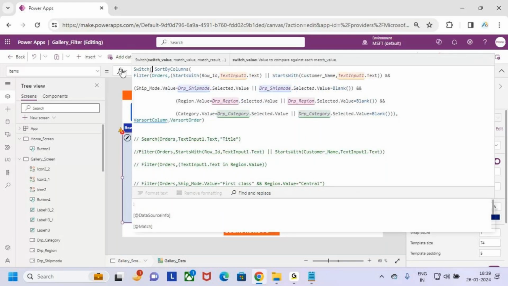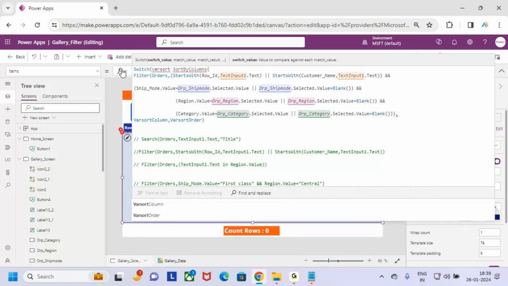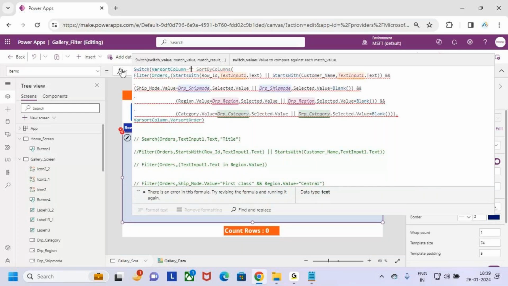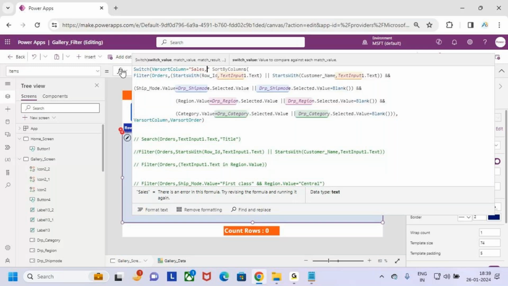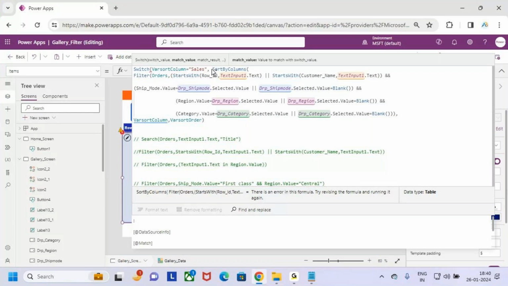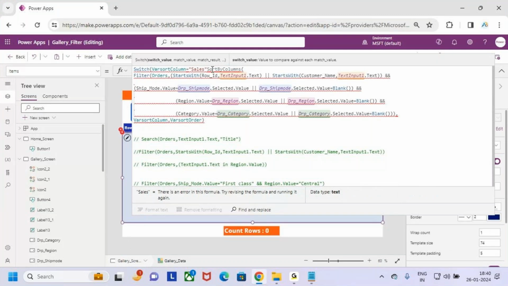Now in this switch function, I'm going to use that variable var short column. Var short column is equal to sales. Now try to understand: into this variable I'm going to assign one value manually. What is that? Sales. Once after passing the value into this variable, now keep a comma.